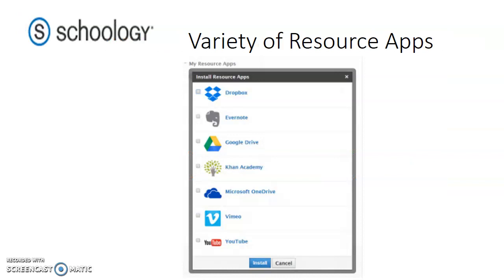Another positive of Schoology is it has a variety of resource apps. So if you take a look here, it supports Dropbox, Evernote, Google Drive, Khan Academy, YouTube, and so forth. As a math teacher, I think this is really important because I have different types of documents that I need to upload, and some LMSs you can't upload everything that you're using. You have to convert them, and that becomes messy. But here you can see that they accept a lot of different resources that they can upload.